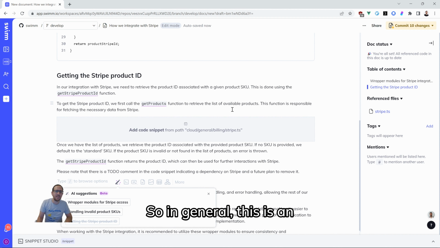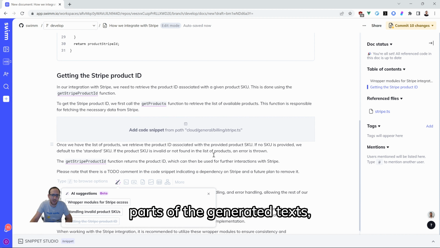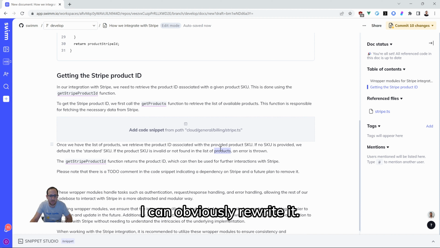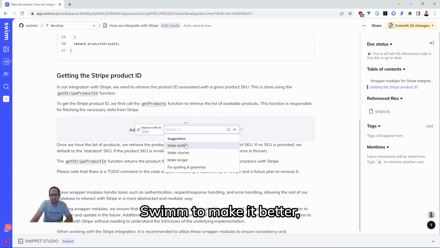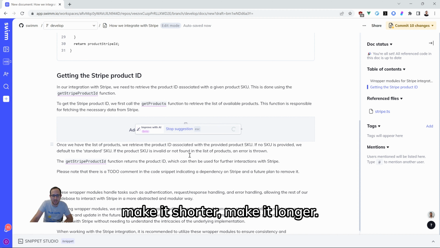So in general, this is an interactive way that allows me to create documents. Now, if I'm not happy with parts of the generated text, I can obviously rewrite it. I can also use AI to ask Swimm to make it better, make it shorter, make it longer.